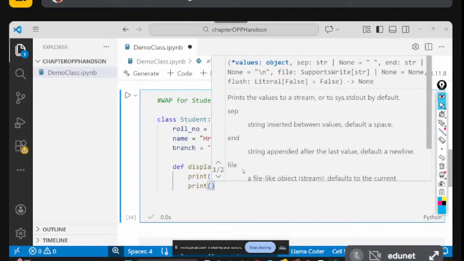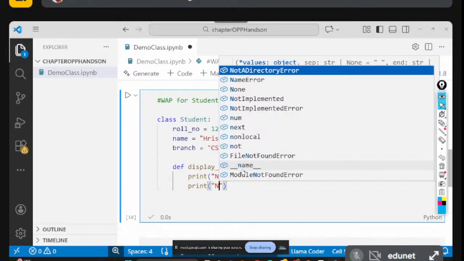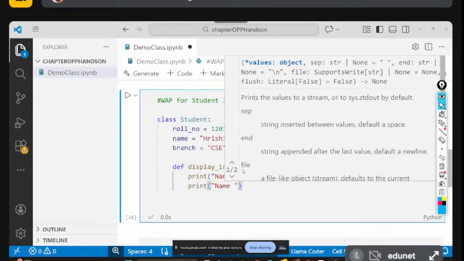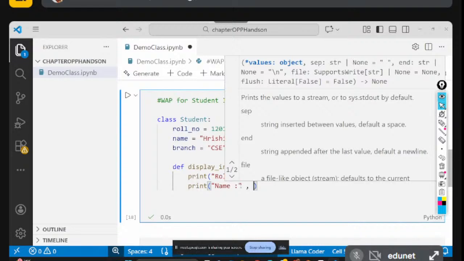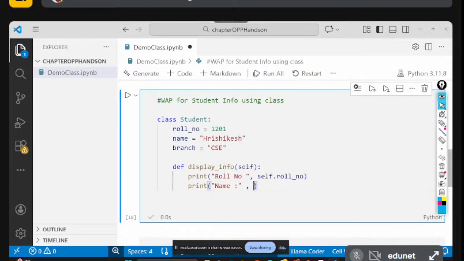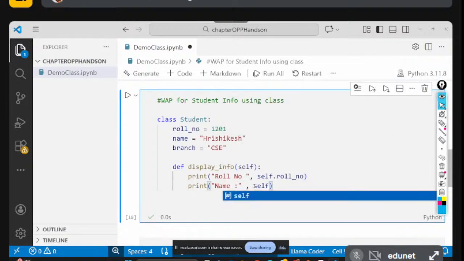Then again print. What do I want to print? First I want to print the roll number. Then I want to print the name. What will we write down here now? Self dot name.